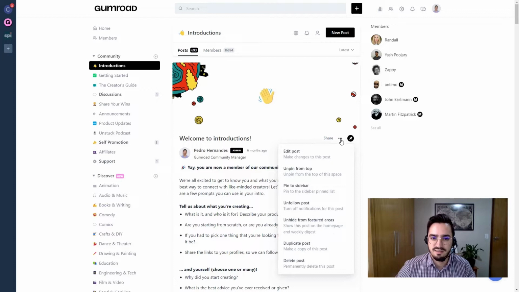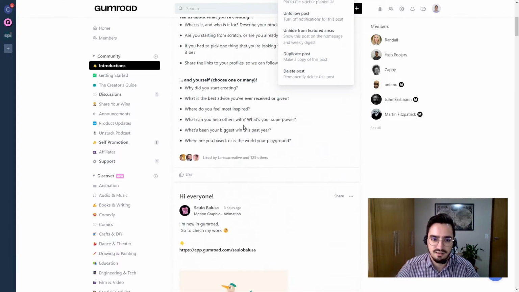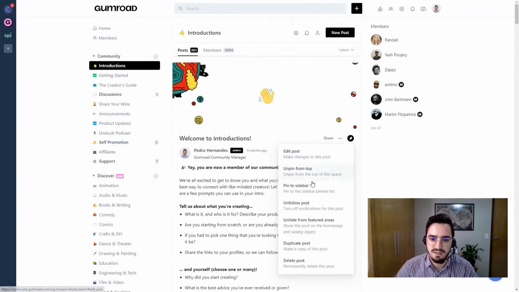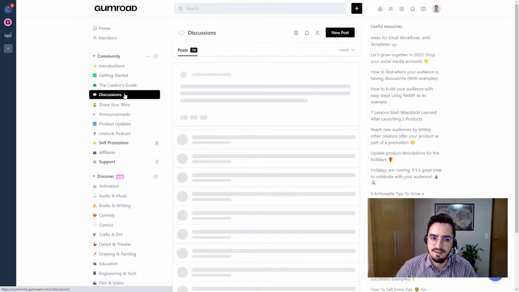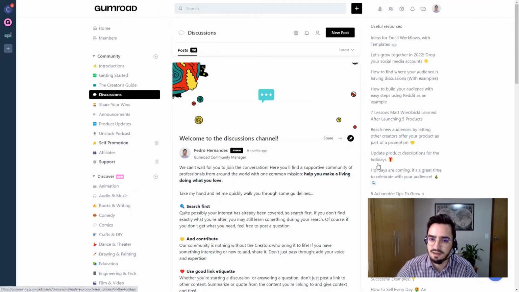In this series about managing a Circle community, let's go over editing and sharing posts. I have a post here as an example. In the three dots, I'm going to edit the post, but first let me quickly go over the options. You can pin or unpin to the top. As you can see here, it is on the top of this space. You can pin to the sidebar. Let me show you an example of a pinned post in the right sidebar here. All these are pinned to the sidebar.